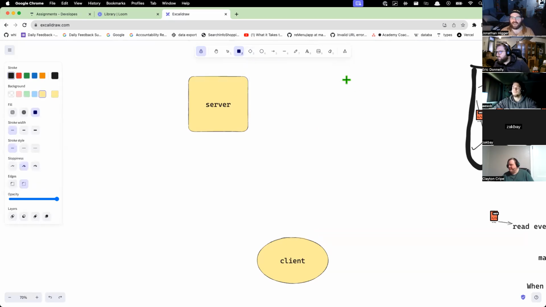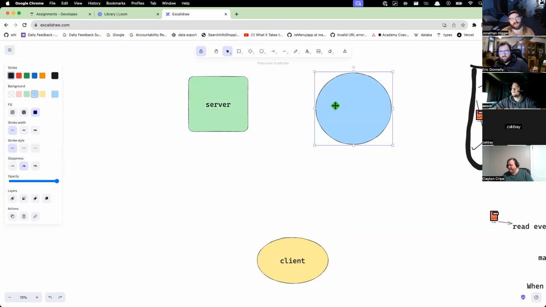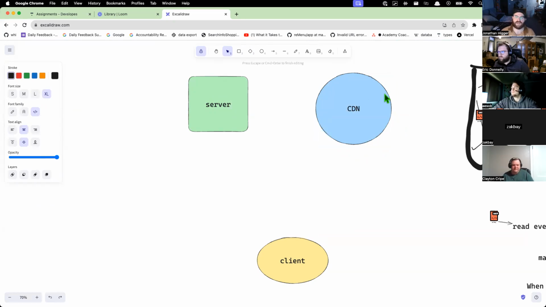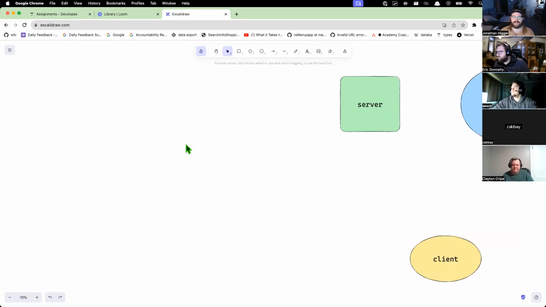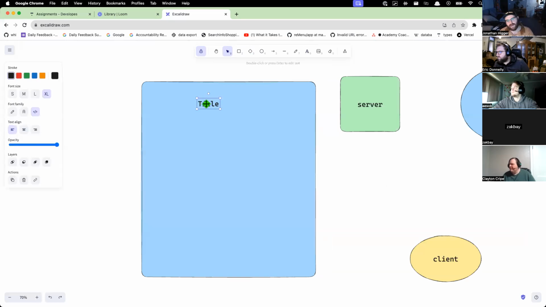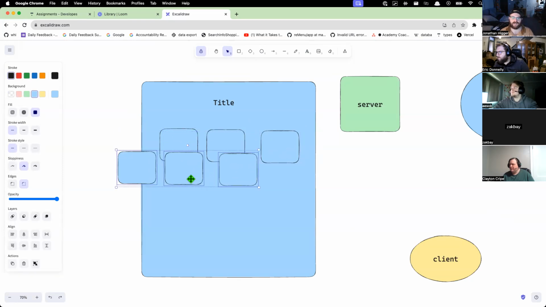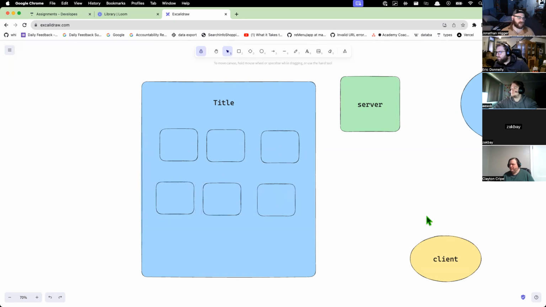This is the CDN. I'll just do another one of these. Make them different colors. Server, CDN. And then this is the document. Okay, let's say we have a document where we have a title and we have a bunch of boxes that we fetch from somewhere. Let's say that these are like character cards or something like that. For now, this is a fine demonstration.